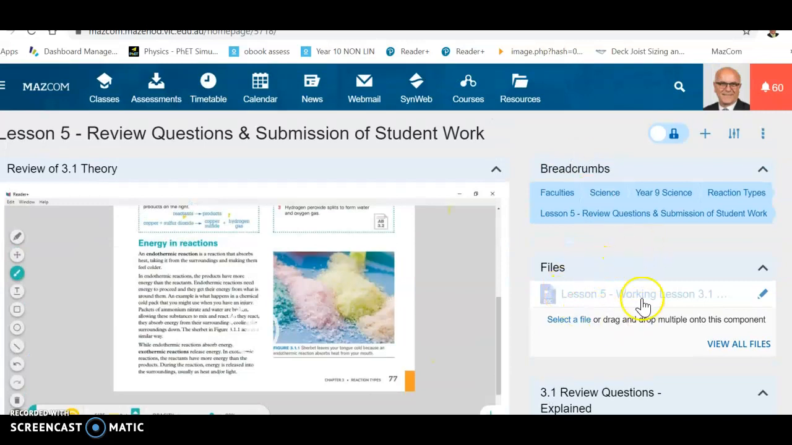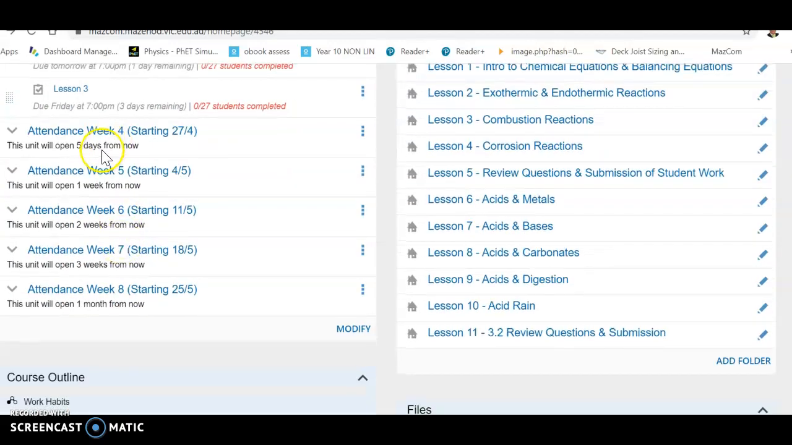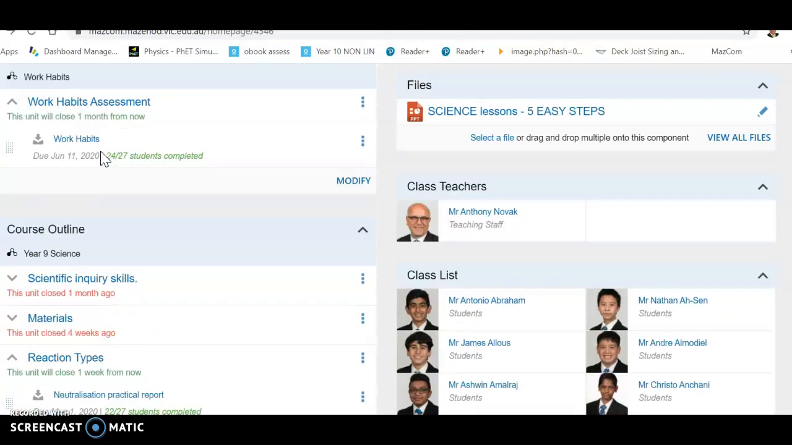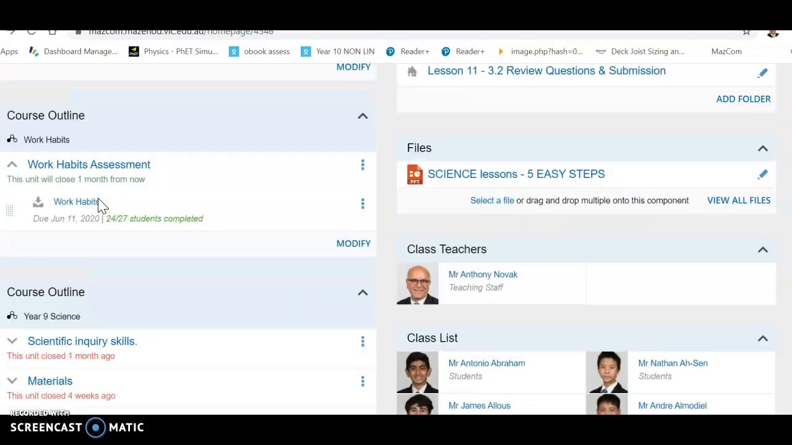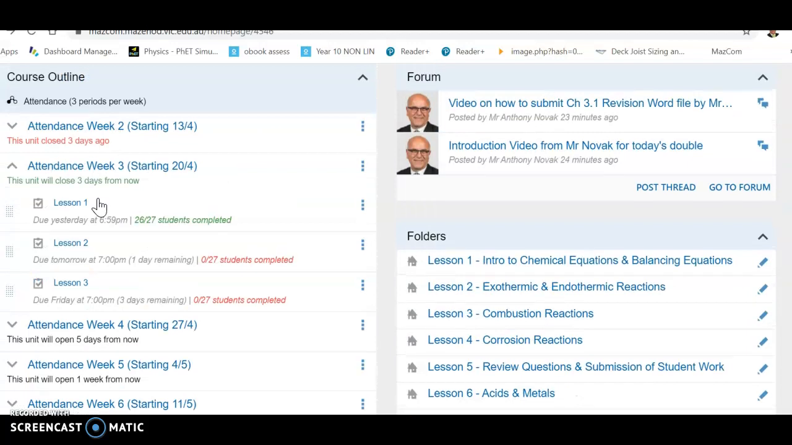Upon completing it, make sure you save this again to your Google Drive, and then when you are ready to submit, you'll go to the class page. You'll scroll down to the section here, which is questions 3.1, combustion and corrosion. You'll have till Friday, 5 o'clock, so you've got a couple of days to get that done. We have a video on how to do that.